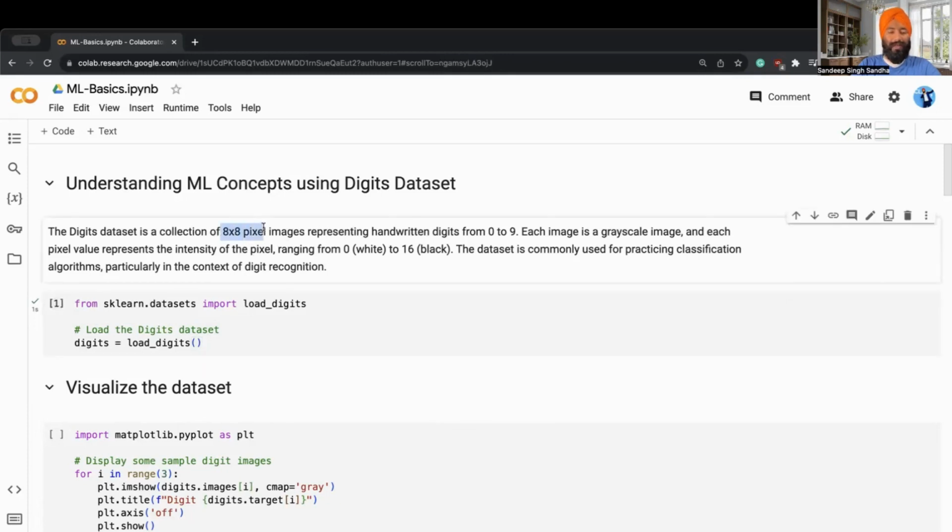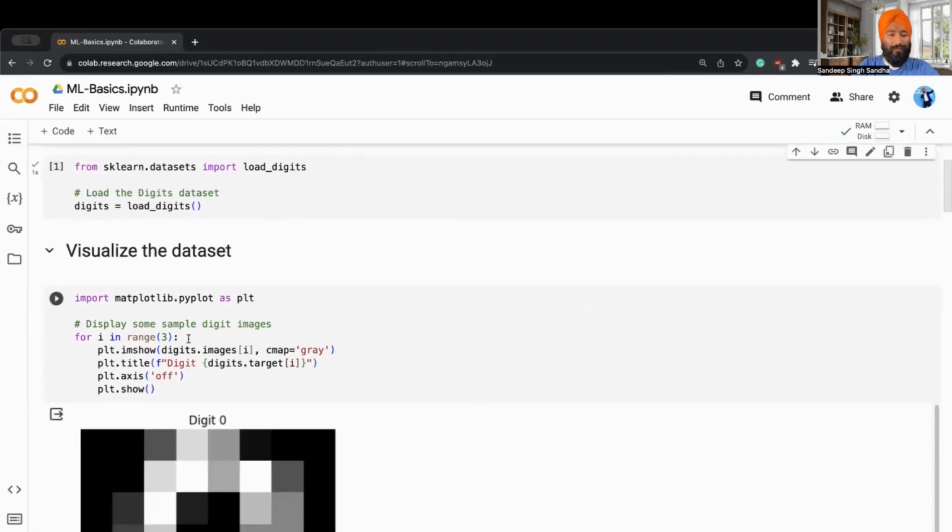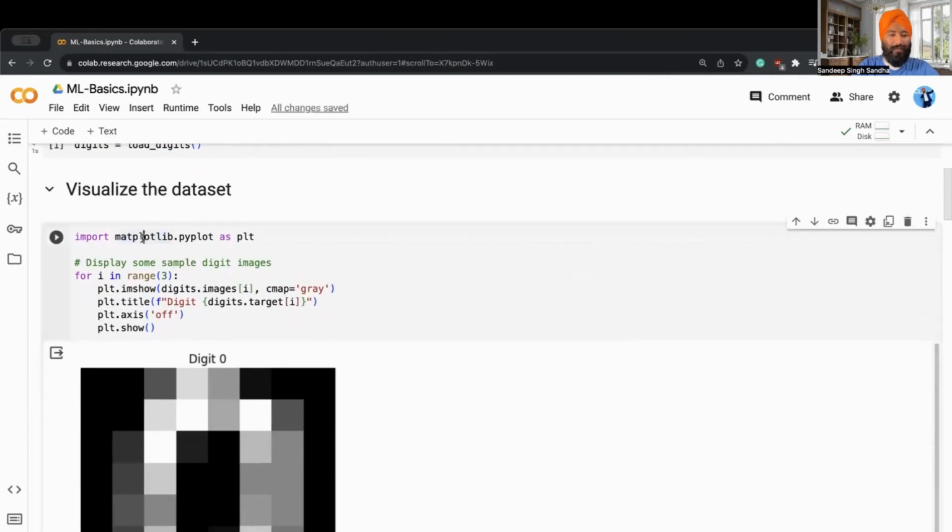The digit dataset is 8 by 8 pixel images. It's a very simple, low resolution image, and each value varies between 0 and 16, between, say, black and white. These are black and white images. We can visualize how this dataset looks using Matplotlib, plt. I'm visualizing 3 digits. A for loop is written in Python using for i in range 3. plt.imshow is the function used to plot images, and digits.images[i] is the way to get the first, second, third image. We are showing it in grayscale.